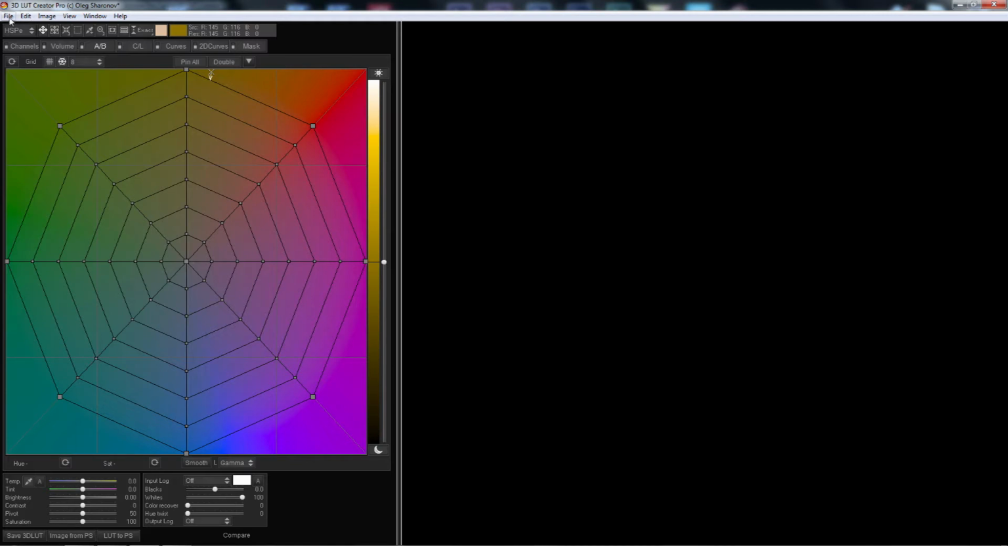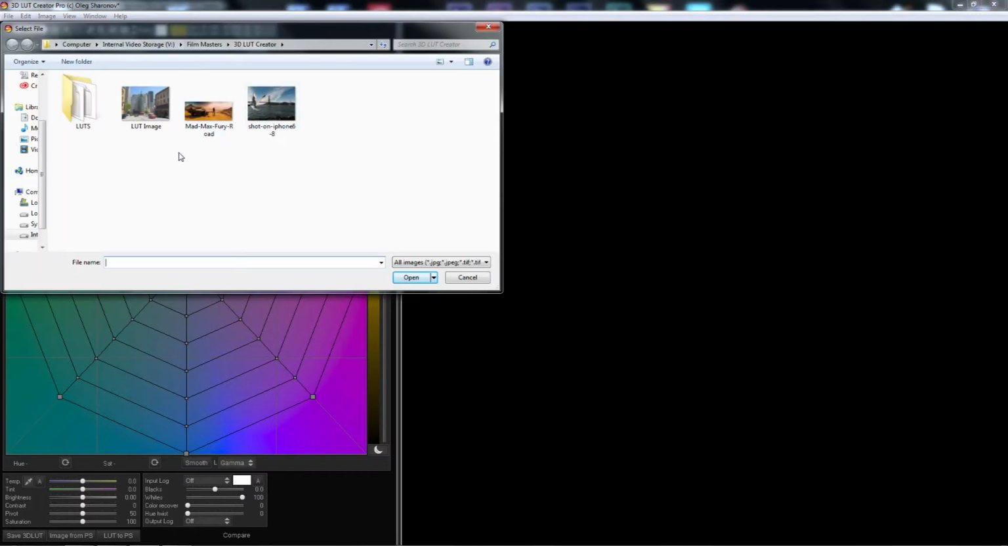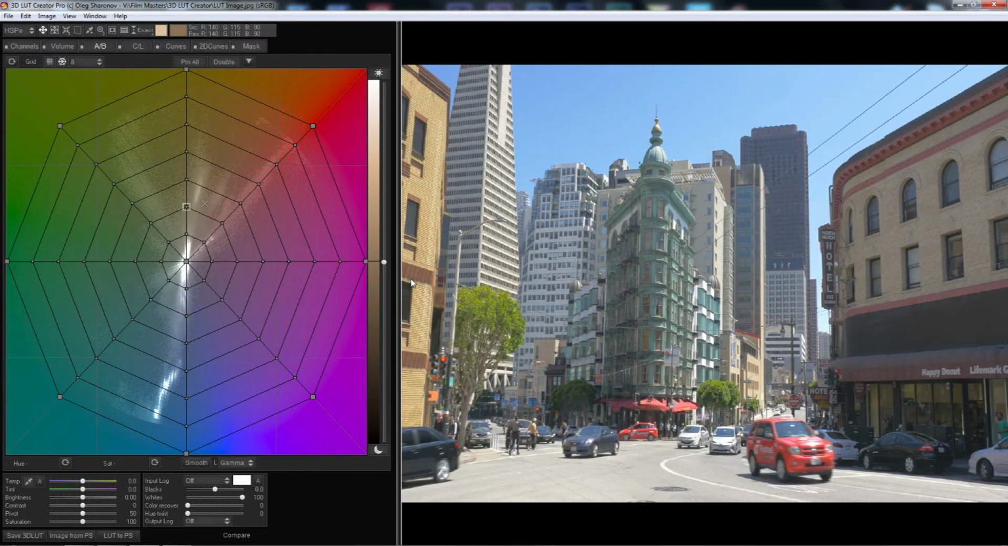So the very first thing I want to do is go to File, and I want to open a file. Now, what I want to do is open up the actual file I want to make the color correction on. So I'm going to select that file that we just saved, which is the LUT image. So I'm selecting that and press open. And once I've done that, you'll notice that 3D LUT Creator has applied the image on the right hand side.